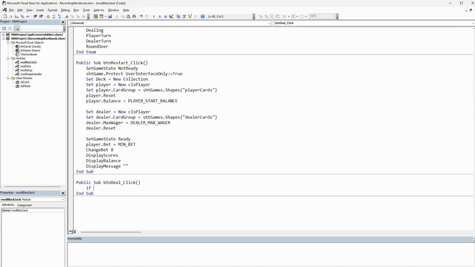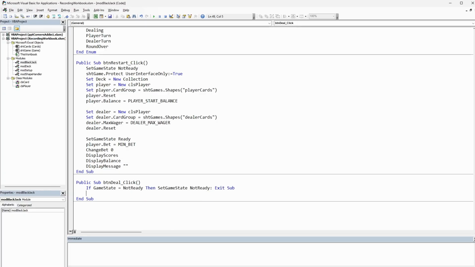Then this will do: if the game state equals not ready, then we need to set the game state equals to not ready. Because if it's not ready, then we're showing the relevant buttons, right? And after that's done, we exit the sub. Once we do that, we set the game state equal to the player's turn. Because if we've pressed deal, then we're starting the player's turn, and we're going to deal the initial cards.